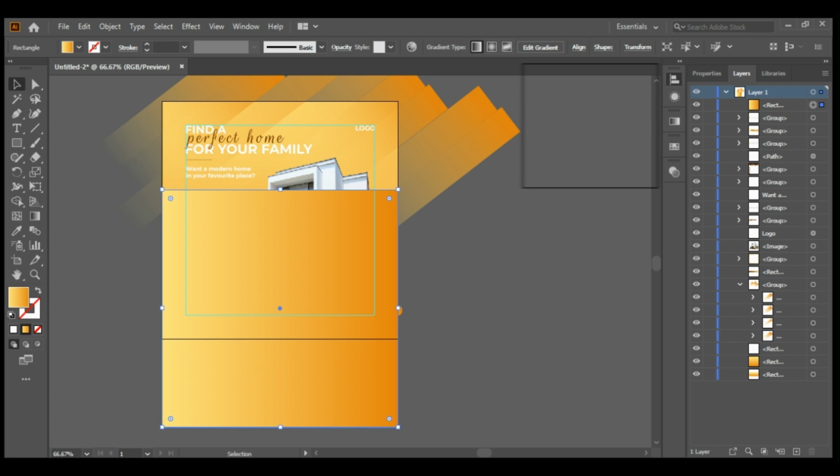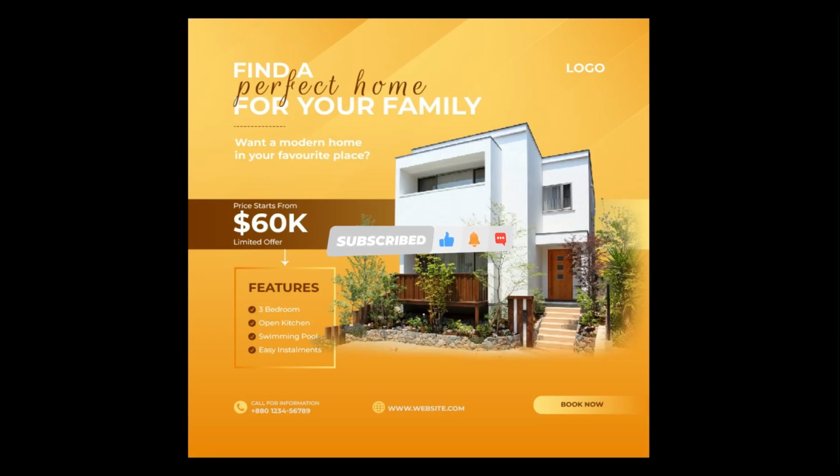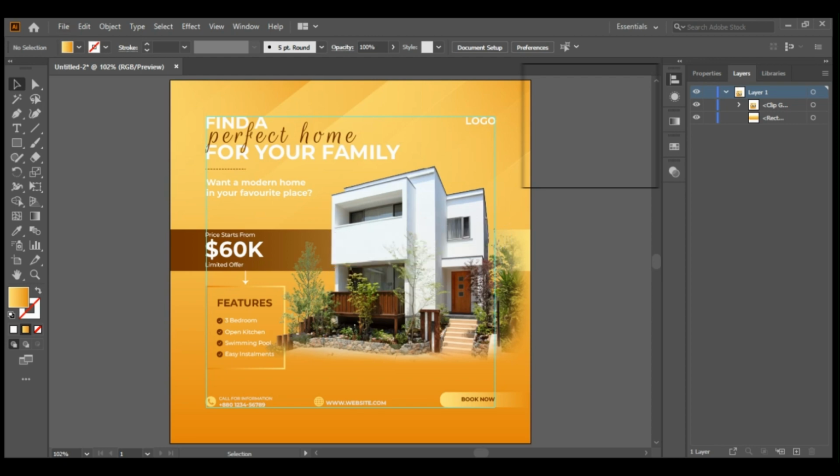Here I make the same shape as the artboard and background. Then I selected the whole design and right-clicked. Then select clipping mask. That's all.